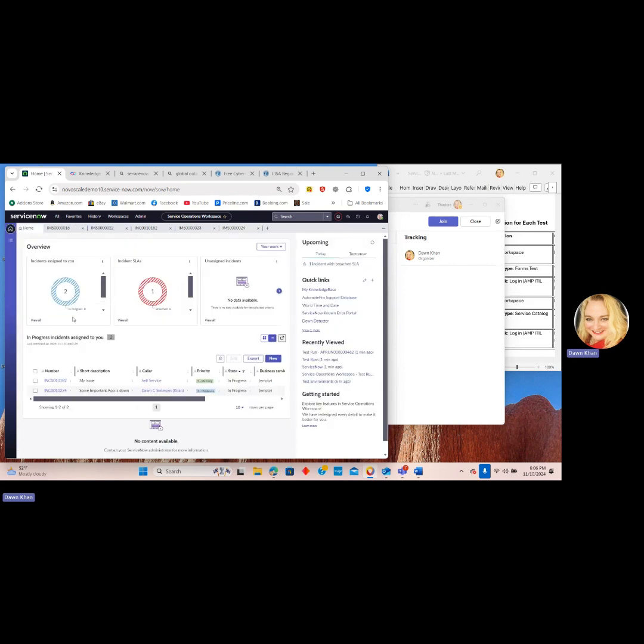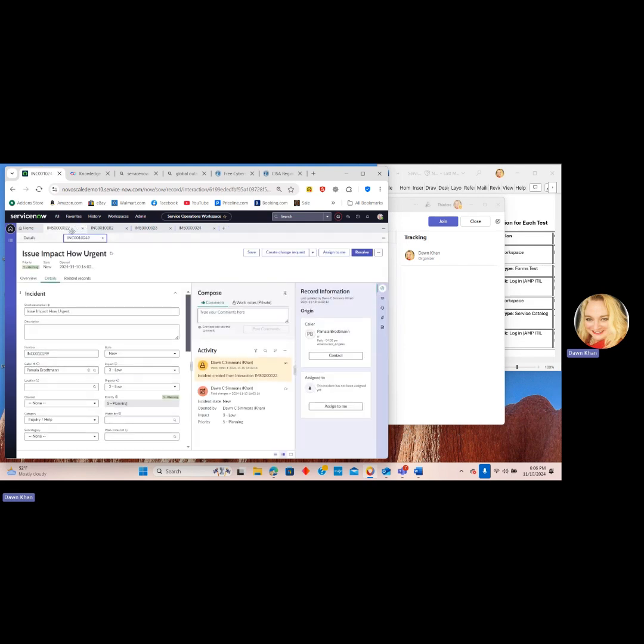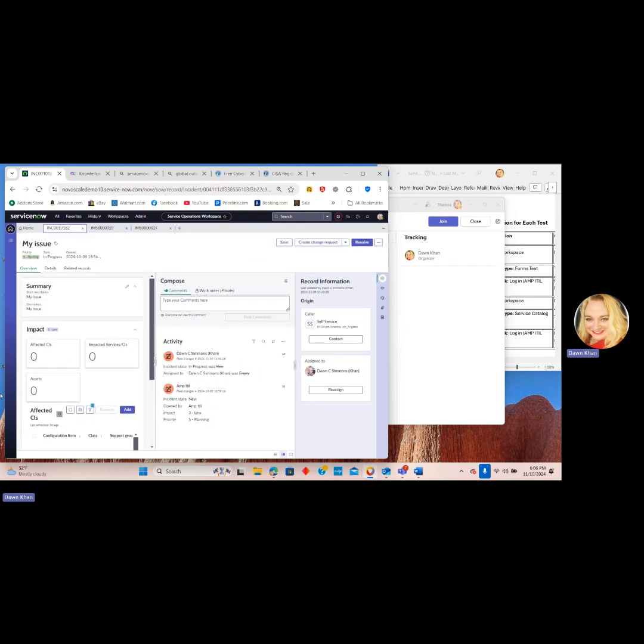Now, this is Service Operations Workspace. The cool thing about it is it's very interrupt driven. It keeps a tab open for everything you're working in. That stays open until you close it. This I don't need to deal with until later. This I don't need to deal with until this afternoon. And this incident is in progress. It's not impacted yet. I can close that.